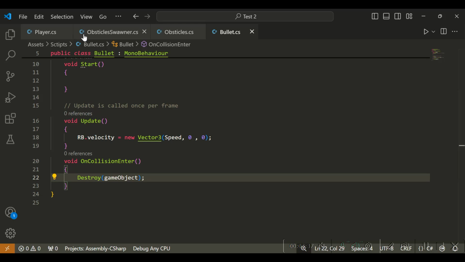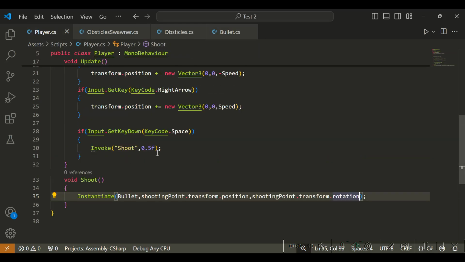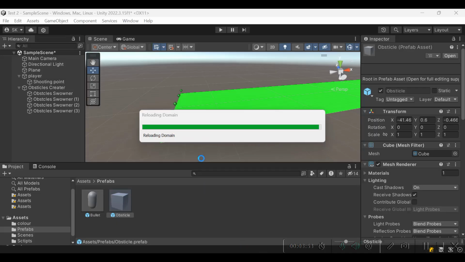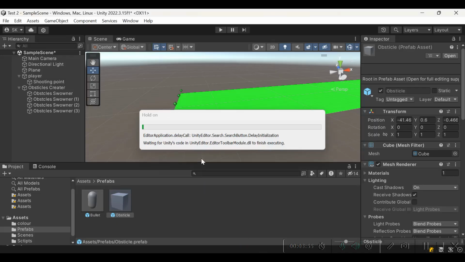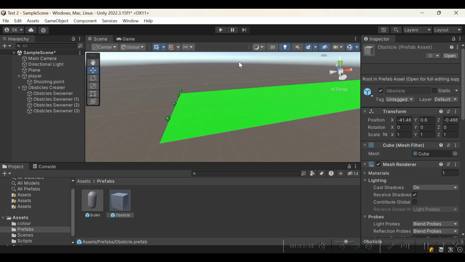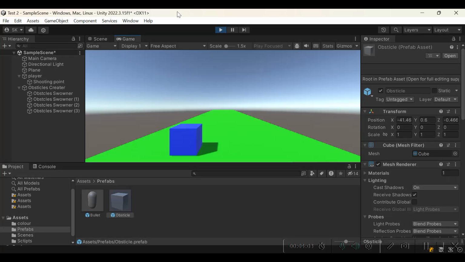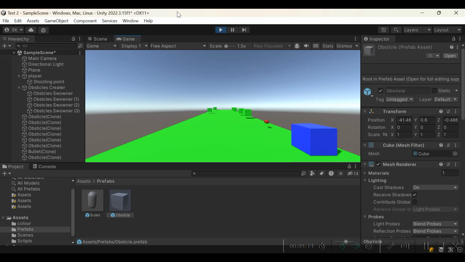And also one more thing. In the player, let's make the shooting a bit faster. So let's say 0.001. That should be 0.001, like this. Okay. So let's see whether that works. Okay, so now both the objects get destroyed when they hit.